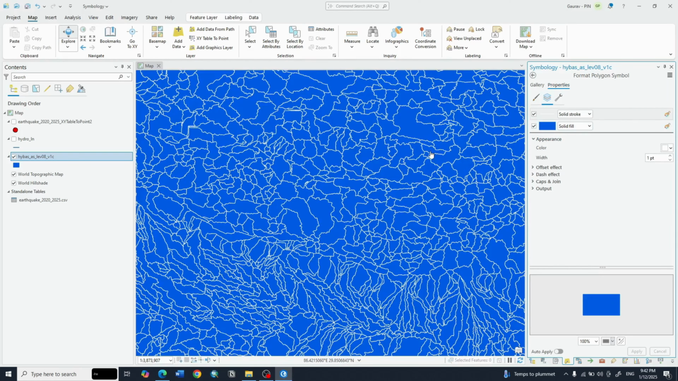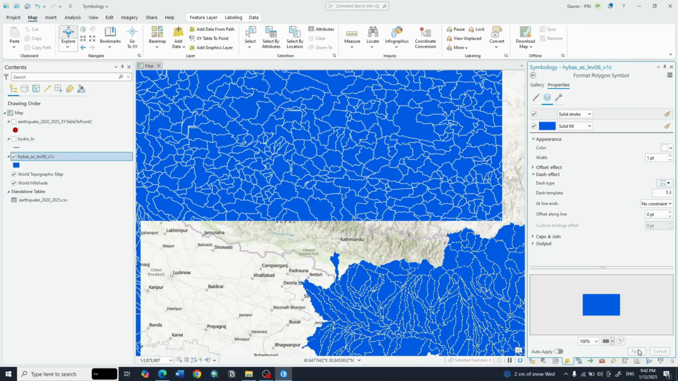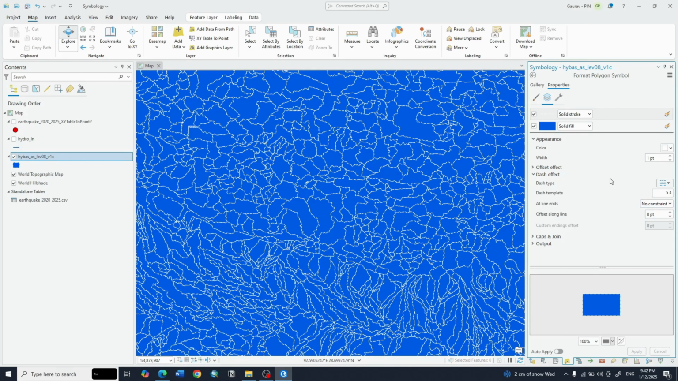And you can always have multiple layers within this as I showed earlier. It's pretty straightforward. Also you can add the dash effect as well. So you can add the dash effect like this and then apply. This is the dash effect, offset effect, and then caps, joins. These are pretty simple things, so I don't think this is always necessary for you at the beginner level.